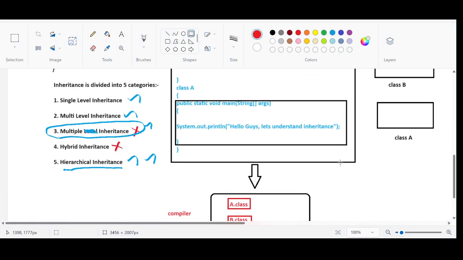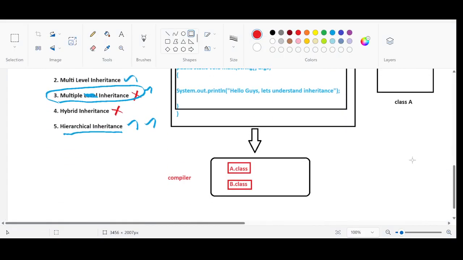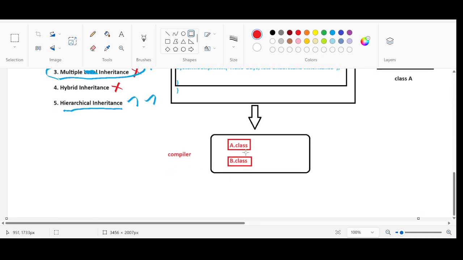Sounds good. The compilation part we have done. But after compilation, some interesting things will happen. What is that? We have a.class file and b.class file. These .class files have to get into what? Get into the JVM. You know what is JVM? JVM is Java Virtual Machine.